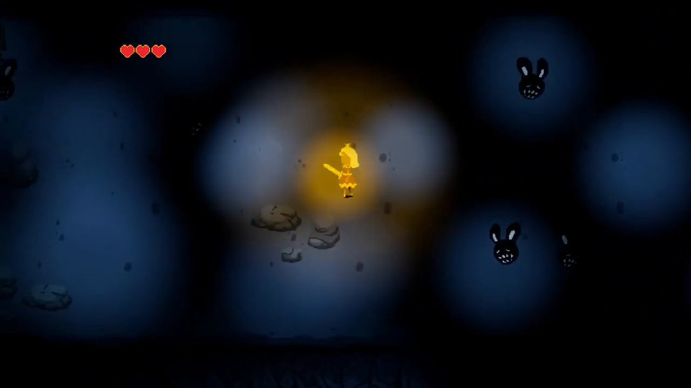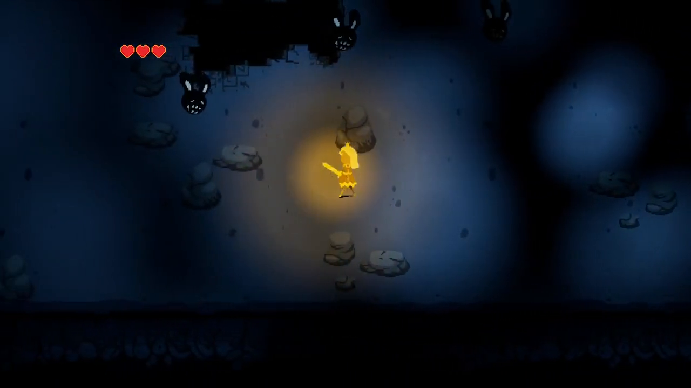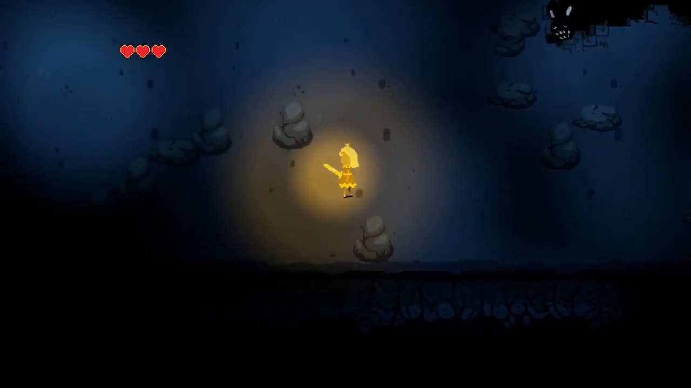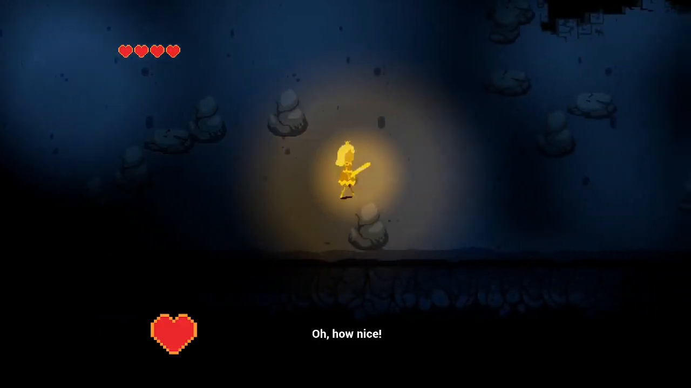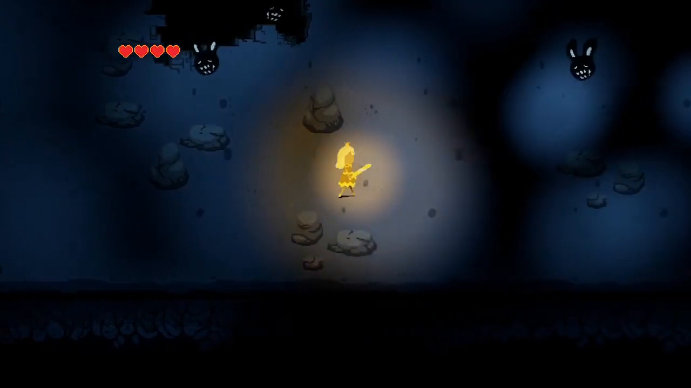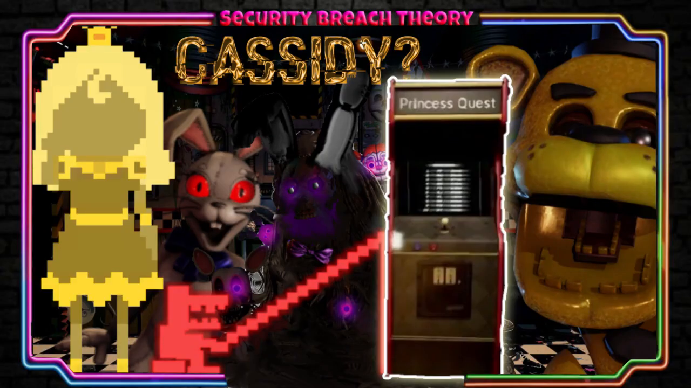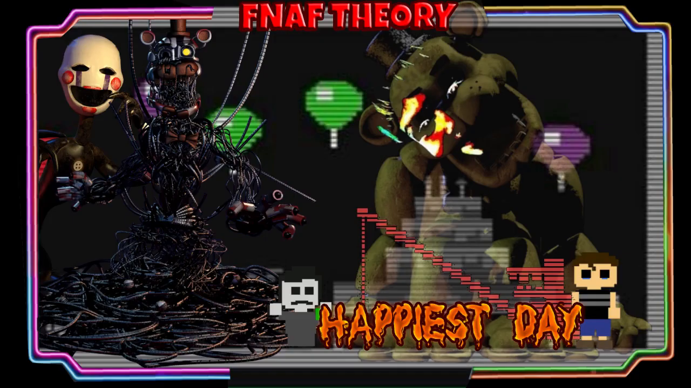In Princess Quest, we have Cassidy being instructed by Old Man Consequences to go around and destroy all the glitch traps, and since there's so many, it seems clear that these represent objects the glitch trap has spread throughout. I made a theory a while ago about Princess Quest, and another one about Happiest Day, and in those videos I proposed that Old Man Consequences could be the Bite Victim.